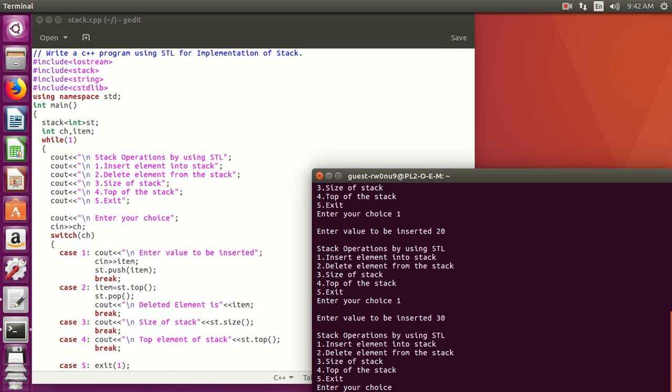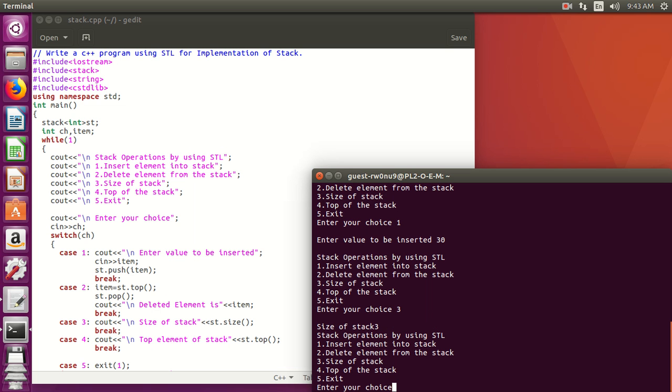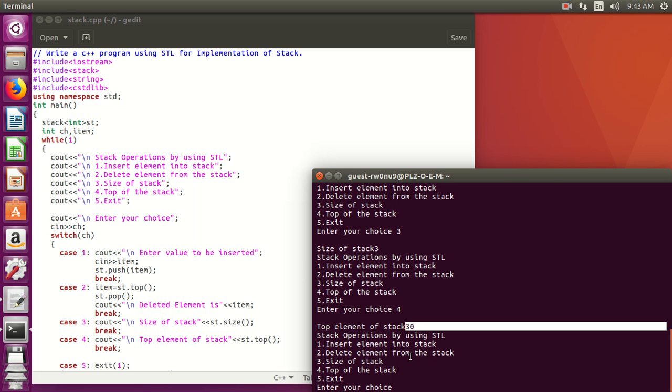To find the size of the stack: we inserted 3 elements, so the size of the stack is equal to the number of inserted elements, that is 3. We can find the top with choice number 4. Top is 30, the element inserted last. A stack is first in last out, so 30 will be the top element. With the delete operation, the top element will be deleted. These are the operations of stack by using the STL.